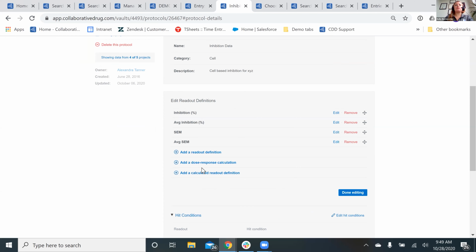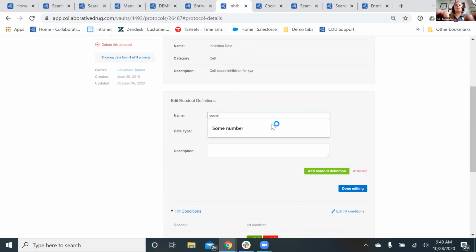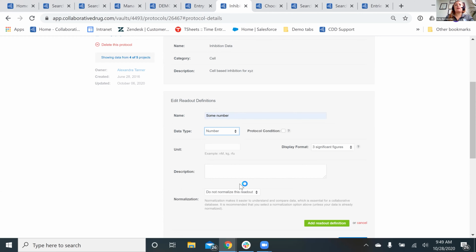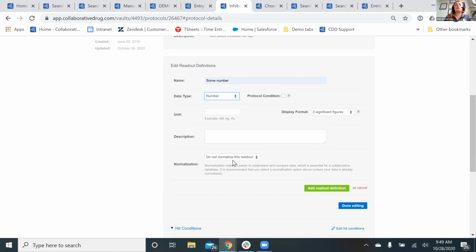So if we edit the readout definitions, you can easily add a new readout definition if you want to. You can just type in a name and pick a data type, then specify the units and add a description if you want. You can also choose to normalize your data within CDD Vault if you'd like, but you don't have to. And then you just add the readout definition. And once you add it, it's available to be populated with the data that you want to upload.